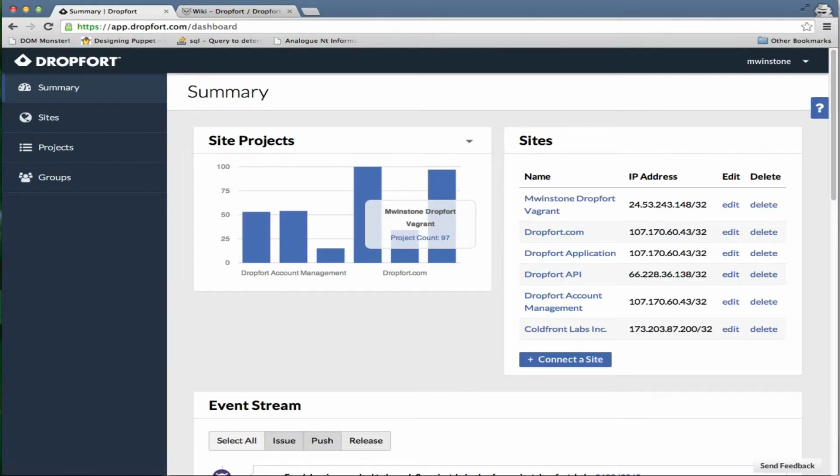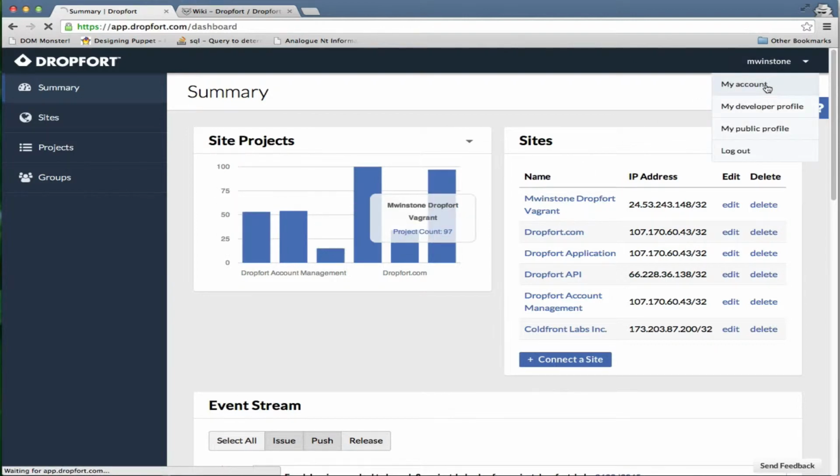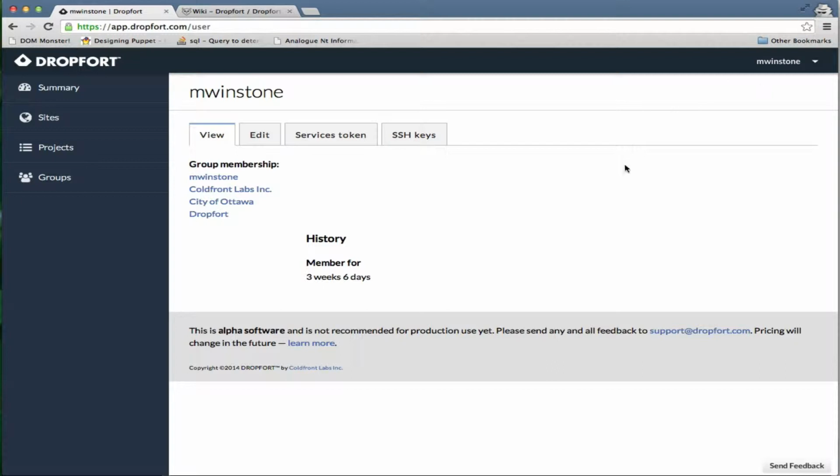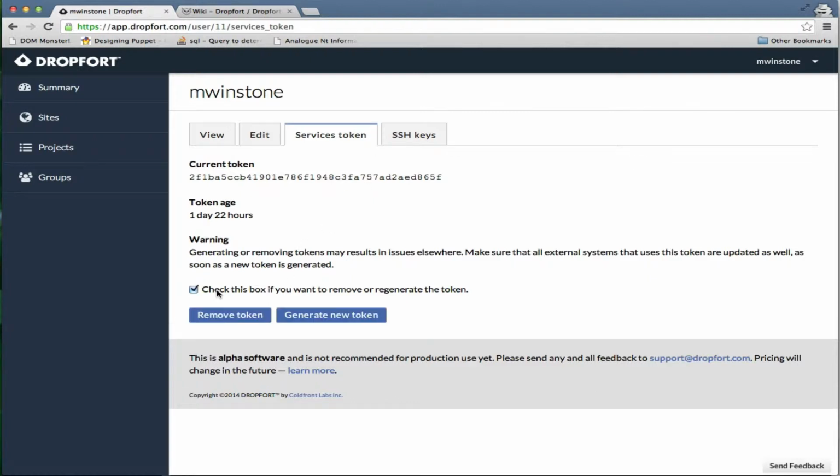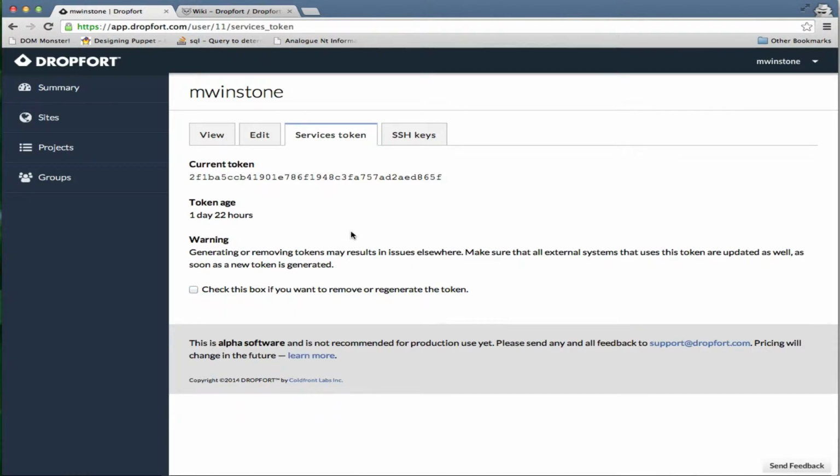So once you've logged in, go to the My Account link in the user menu. And then look for the Services Token tab. On this page, this will show you your current authentication token. If you don't already have one here, just click the Generate Token button. You can also reset the auth token on this page as well by clicking this box. We'll leave this token here.